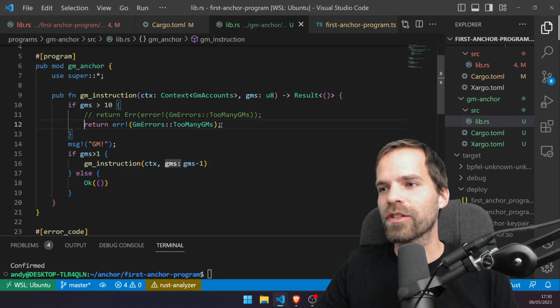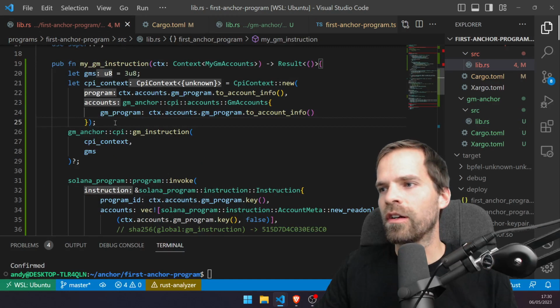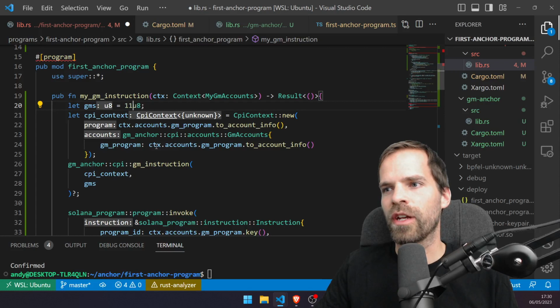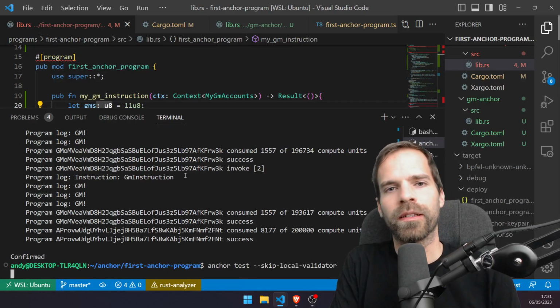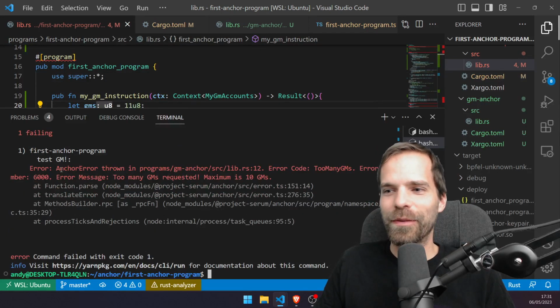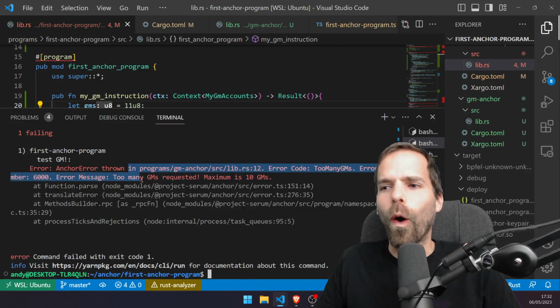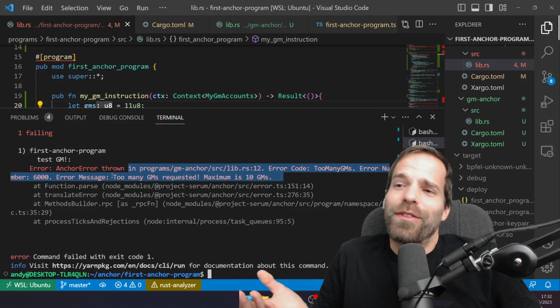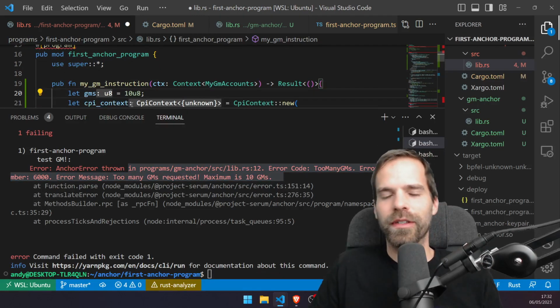Okay, so we can do that. We can just return too many GMs if it's more than 10. So let's quickly see what that would look like. If here I were to say I want 11 GMs and I rebuild and redeploy both of my programs, then one test has failed and we already get the error, Anchor error thrown here, line 12, error code is too many GMs. And even the message, too many GMs requested, maximum 10 GMs. So that's pretty obvious what has gone wrong. We just requested too many GMs. Maximum we can do is 10.